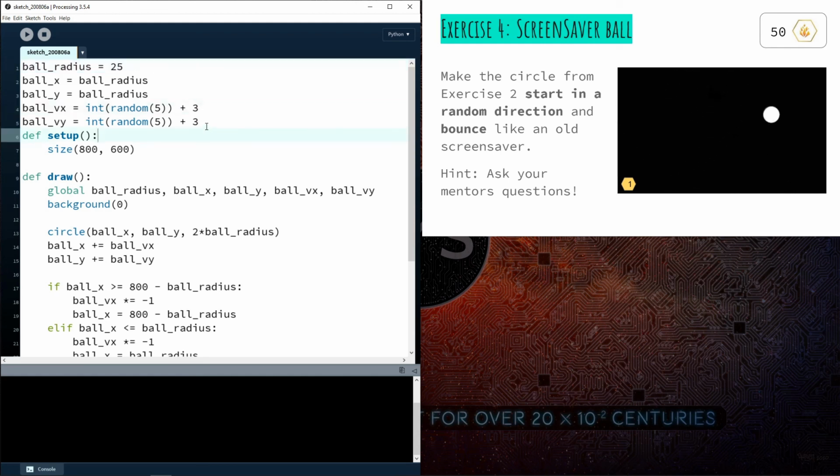Then I set up ball Vx and ball Vy to be 2 random numbers. And I do that by saying that they are a random number from 0 to 5, but as an integer, and then I add 3. The reason I added 3 was just I felt that it was going a bit slow for my taste. So now this is a random integer specifically from 3 to 7, right? Because this is a random integer from 0 to 4, plus 3 gives us a random integer from 3 to 7.